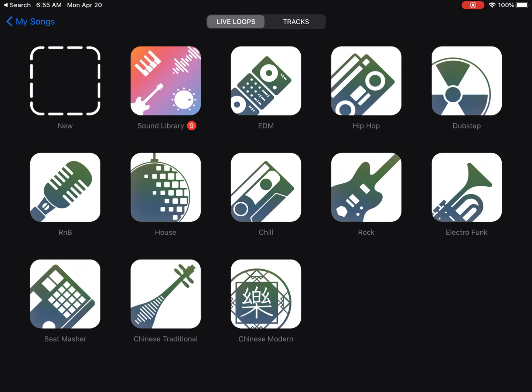Let me explain what you're seeing first. In the upper left-hand corner, you see the one that says new. We're going to focus on that one a little later on. That's where you create all the different sound loops. That's for a little bit more advanced settings. Sound library, we're also going to ignore, because that's anything that you have recorded on your iPad or your device.